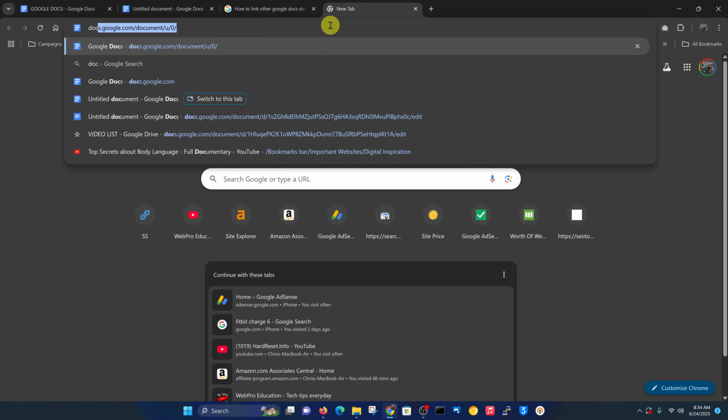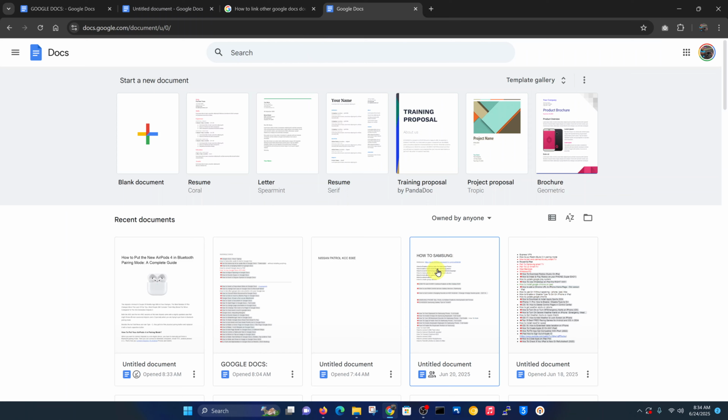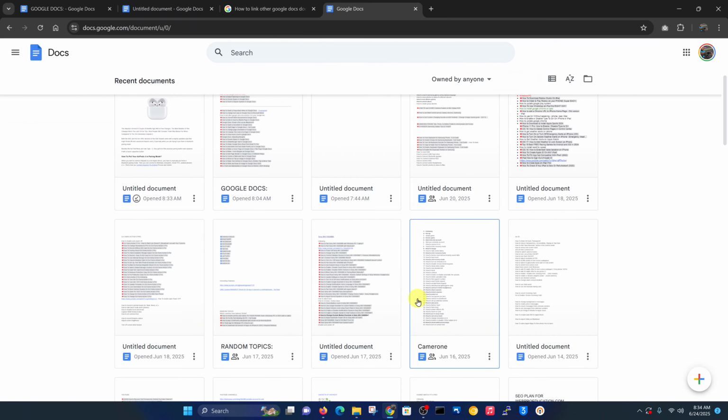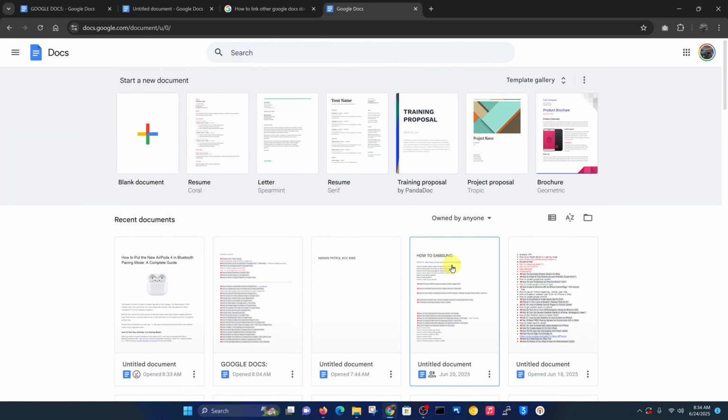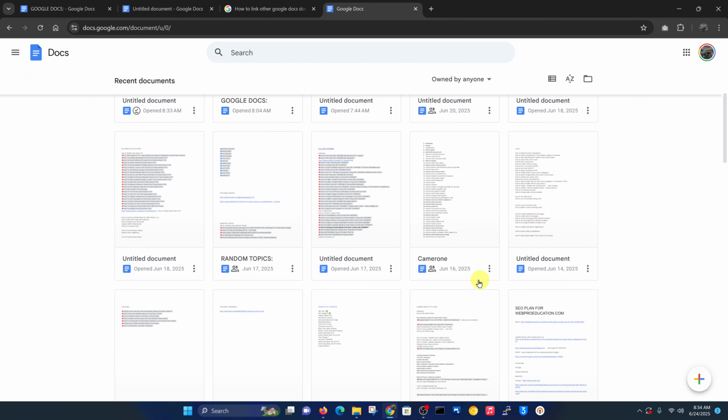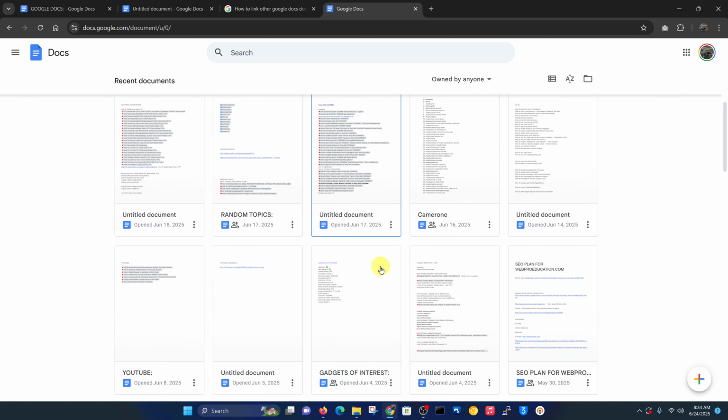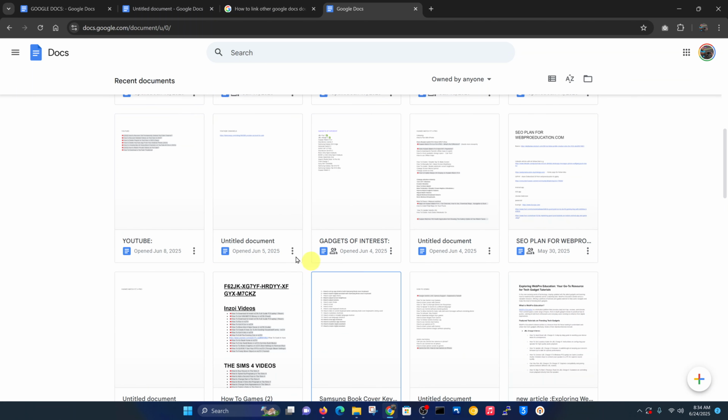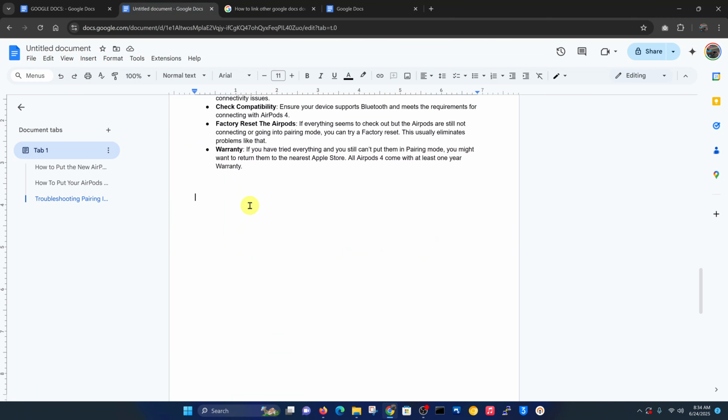So first, I'm going to show you my Google Docs homepage. What you need to do is have the title of your Google Docs document. So for instance, you can see this one is called Google Docs. Most of them are going to be untitled by default, so you need to name them just to get proper names. So for instance, I have this one called Gadgets of Interest. Okay, so let's say I want to link this document inside this one that I'm typing.